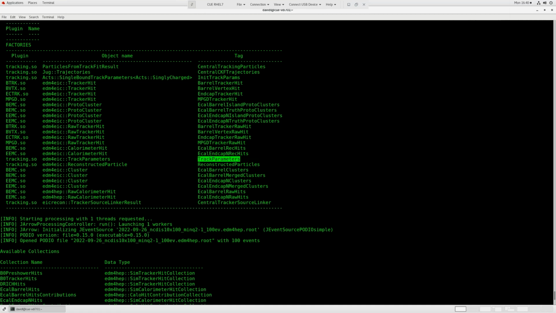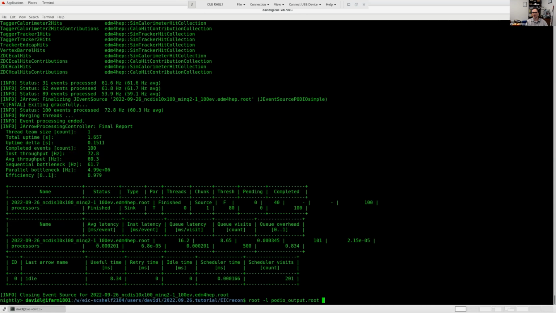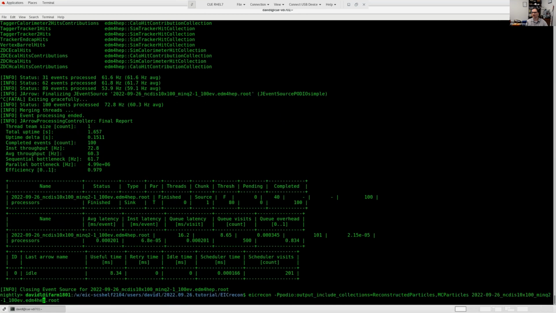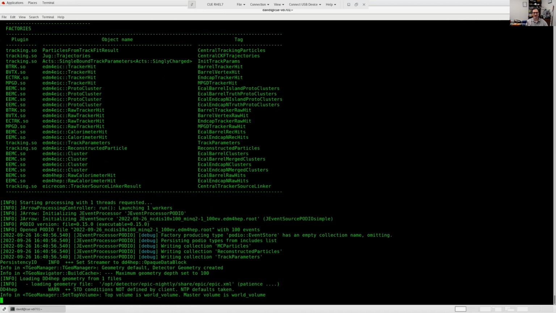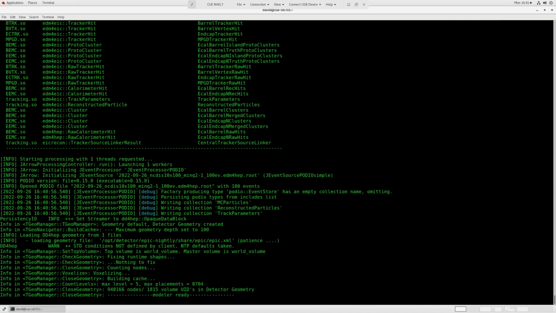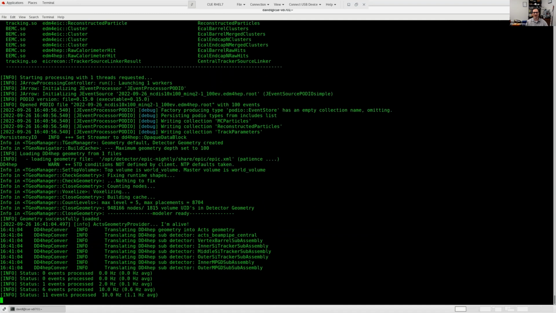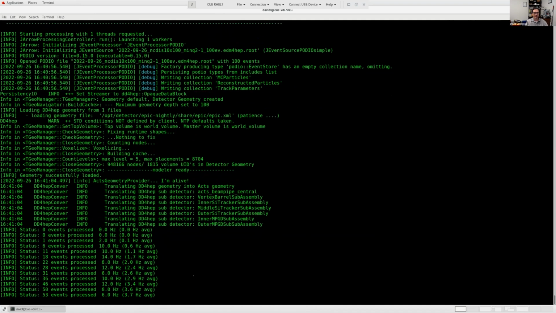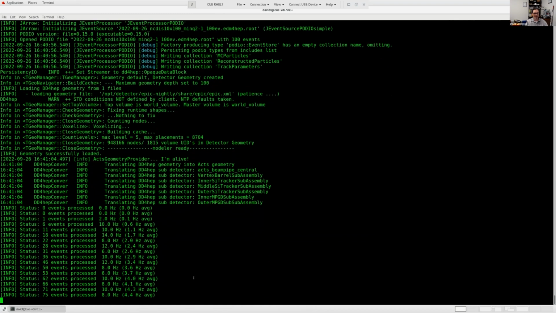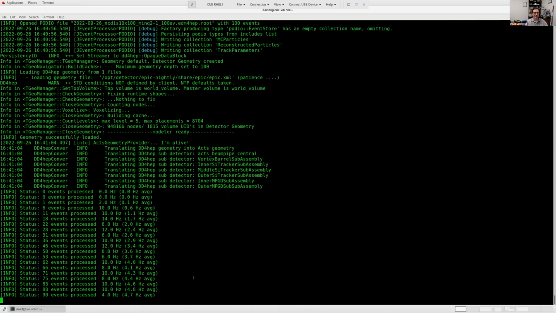So I should just be able to add this. And now hopefully this is not going to crash on me right in the middle of the thing. I had some issue earlier. Now it's working, so it's writing it out. And then we can look in the root file and we will see the track parameters tree will have been added to it.